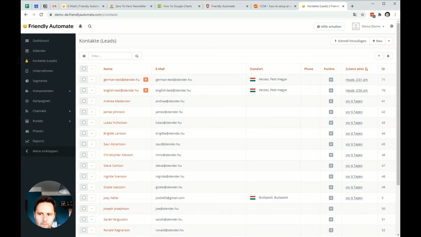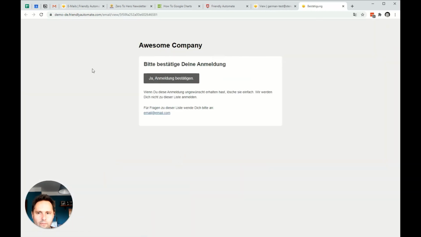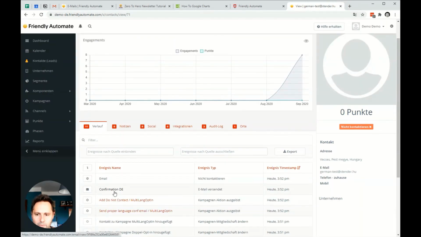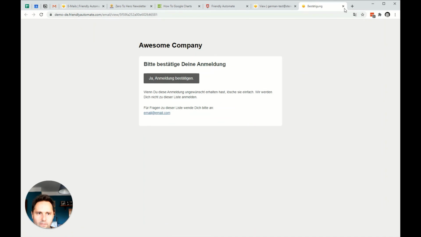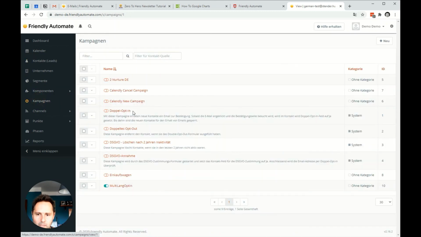Let's wait a moment. Actually, I won't be able to test this because I'm the administrator, so I have to log in and click like that, which I'm not gonna do. But the point is that if you successfully send out this, then there should be an entry here saying that the customer is double opt-in already, and the proper campaign steps should be completed.